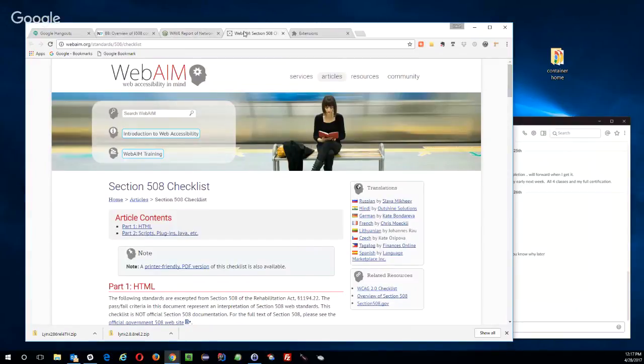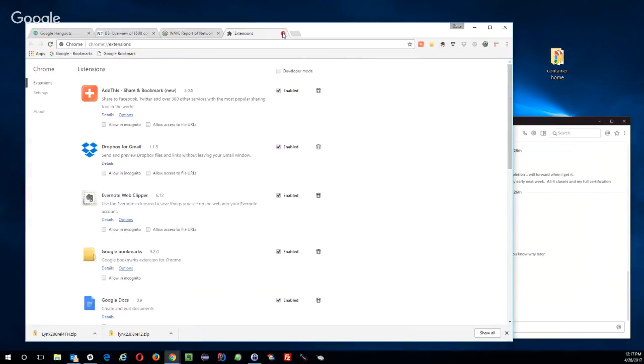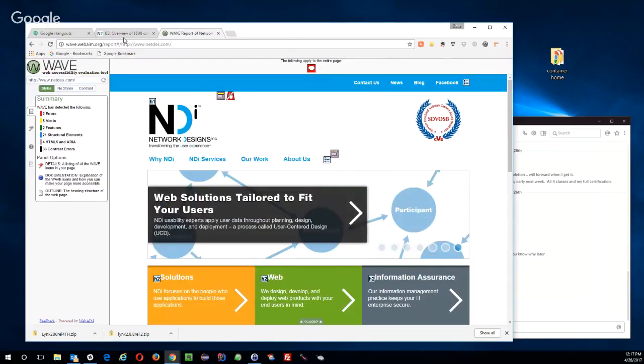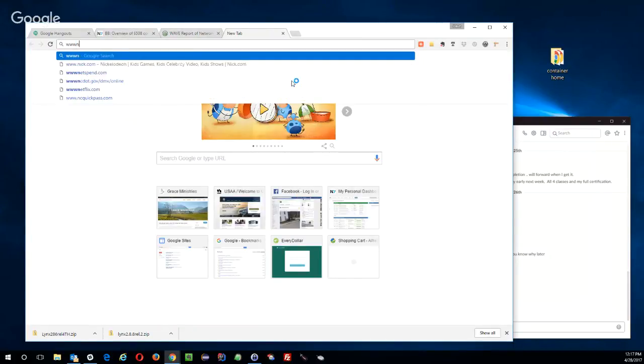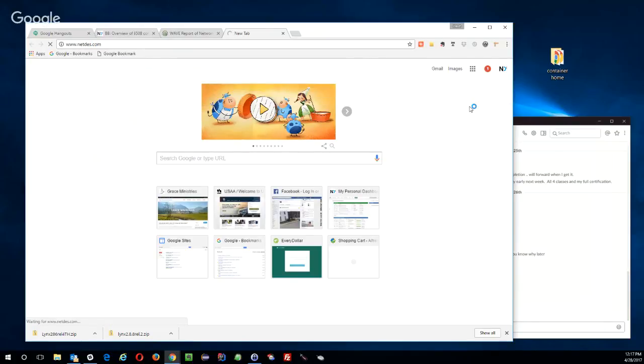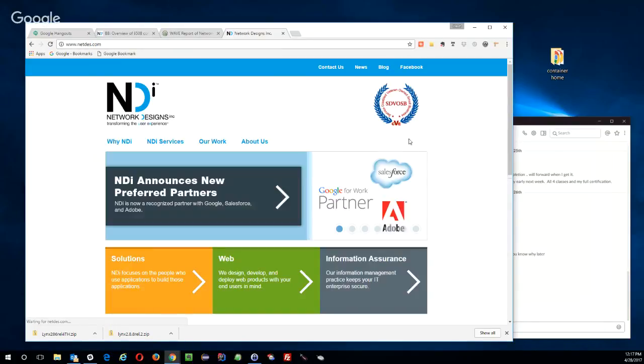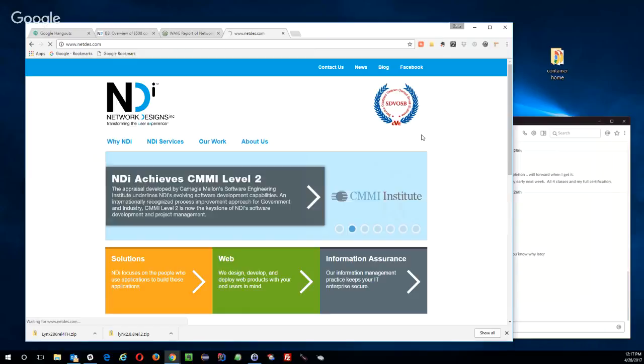All right. So next one I want to do, we're going to drop that guy. We're going to go back to network designs. And we're going to kick NetDes into a text-only mode, which is the other browser element that I use.